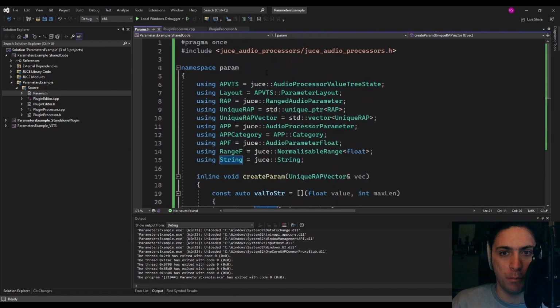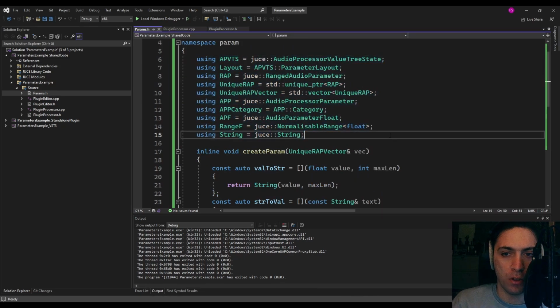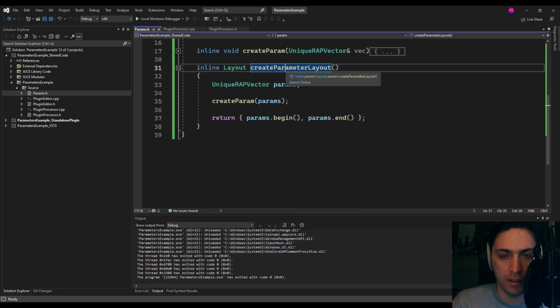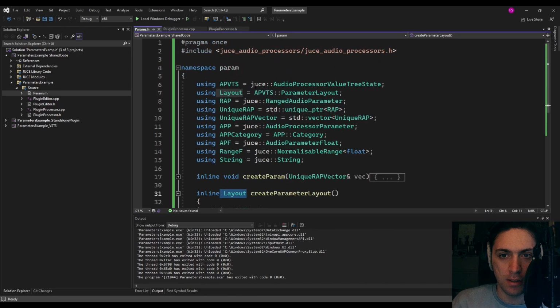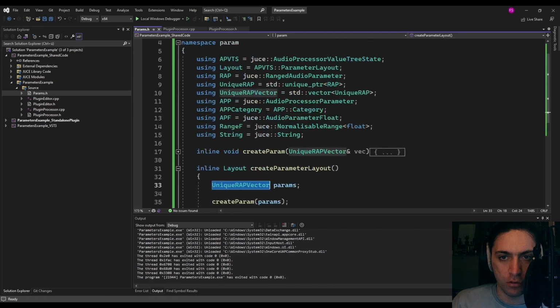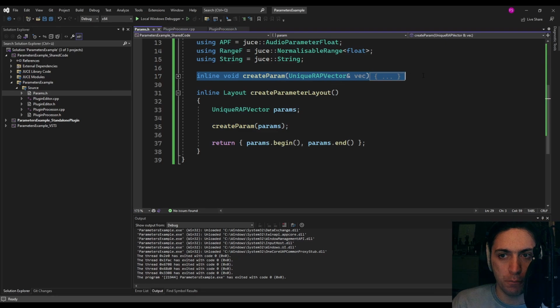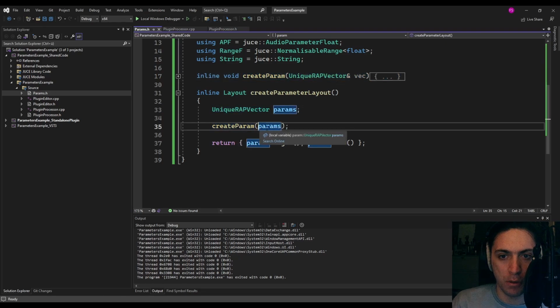Okay, so how does my parameter namespace work so far? I have included juce_audio_processors.h, because it has all of the stuff that we need. Then I defined some things so that I don't have to write so much later. And then the method comes, createParameterLayout. It creates the layout, as you can see, an AudioProcessorValueTreeState::ParameterLayout. It creates a unique_ptr vector, which means a vector of unique pointers to RangedAudioParameters. And then I added a free function called createParam that gets this vector and adds a parameter to it, and at the end you are returning the parameter layout.